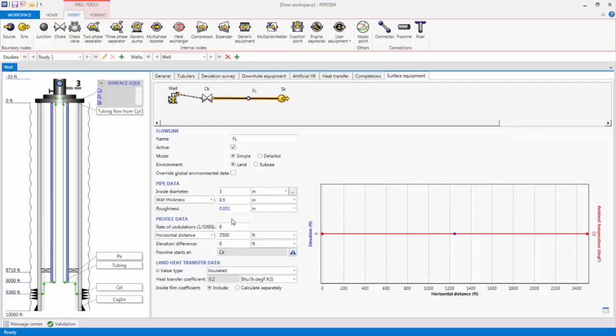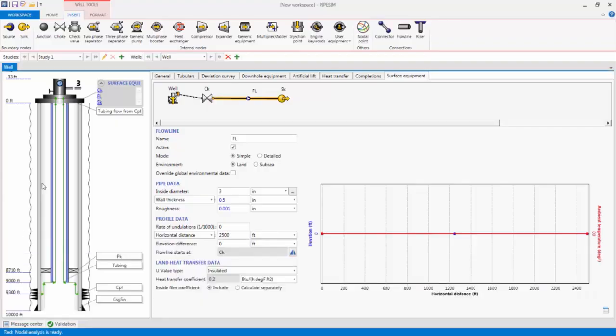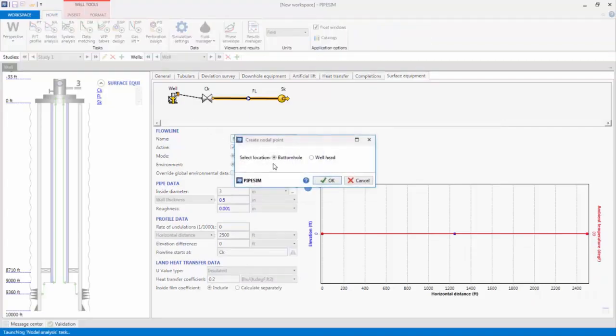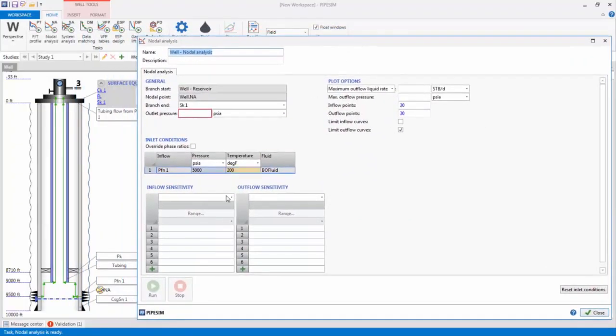Before launching the nodal analysis task, or any task, it is a good practice to check to see if there are any validation issues on the validation center and resolve them before attempting to run the simulation. There are none, so the task can be launched. In the Home tab at the very top, I'll select the Nodal Analysis task. I'll be prompted to select the location of the nodal analysis point, and will select the bottom hole as the location. This automatically inserts a nodal analysis point at the bottom hole, which is the completion depth in this case.